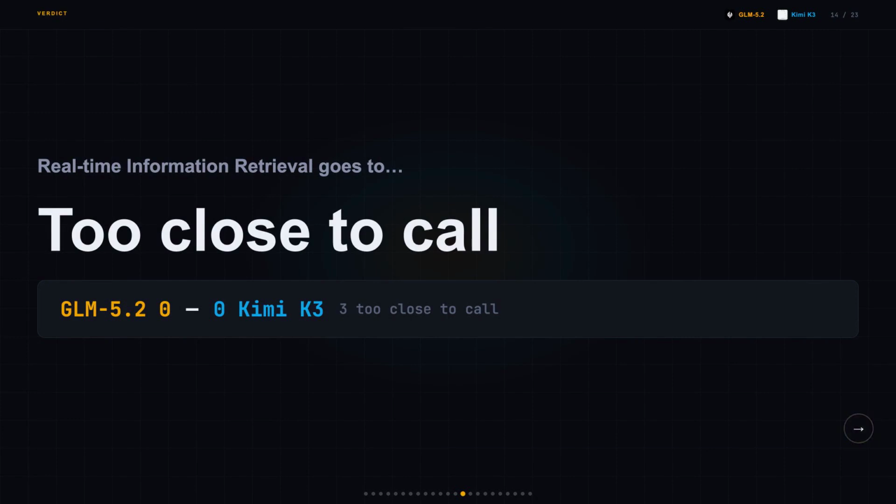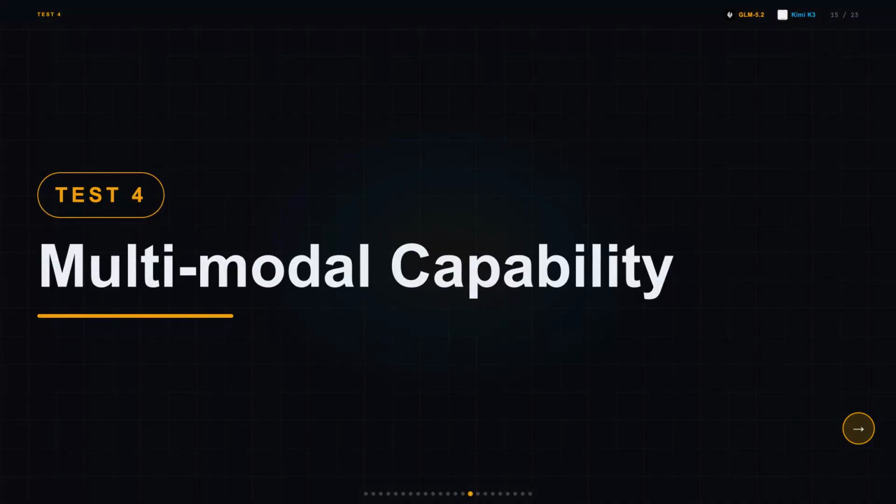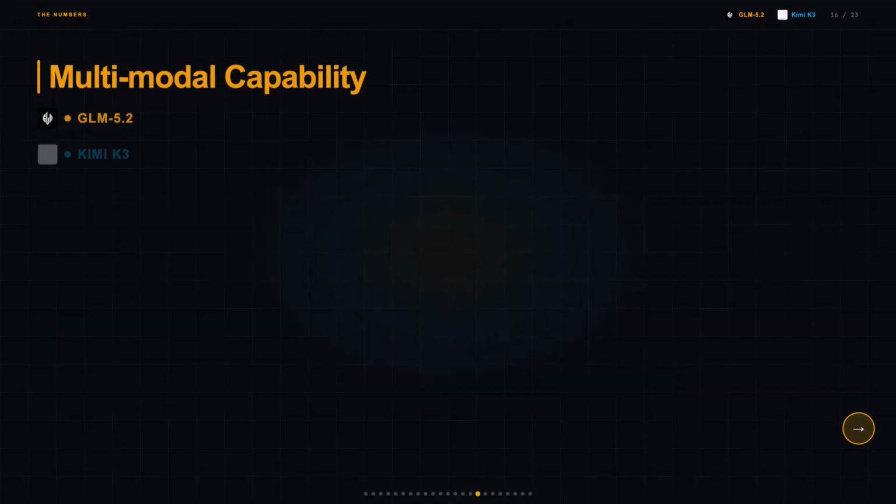Another tie, and the running tally is now GLM 5.2, 0, Kimi K3, 0, 3 tests tied with still no clean win for either side. Test 4, multimodal capability. Send an image to the wrong model and your whole workflow breaks. You're either spinning up a separate vision model, managing 2 API calls, or telling your users that feature doesn't work yet. And that's a real engineering cost that bites you way later than it should.